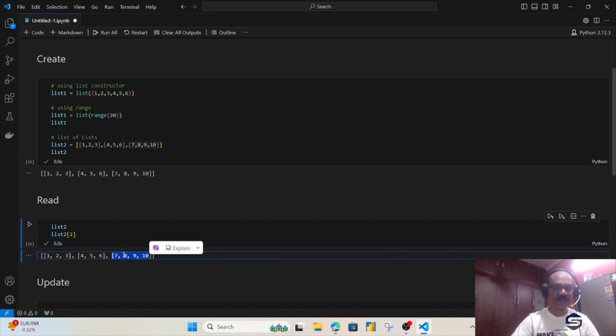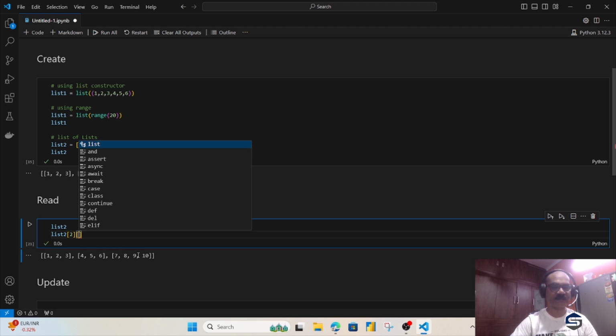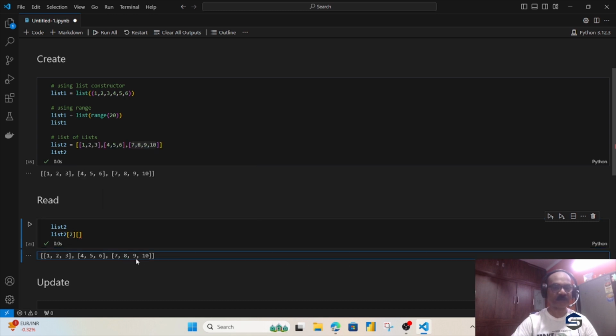Now within this list, I have to pick this 10. So you have to give again an index number so that you can reach the specific item. I want to have a 10. So start from 0, 1, 2, 3. Either you give 3 or in this list you can give minus 1, minus 2, minus 3, minus 4, or you can give minus 1. You have 10, or you can give minus 1, you have the same 10 answer.